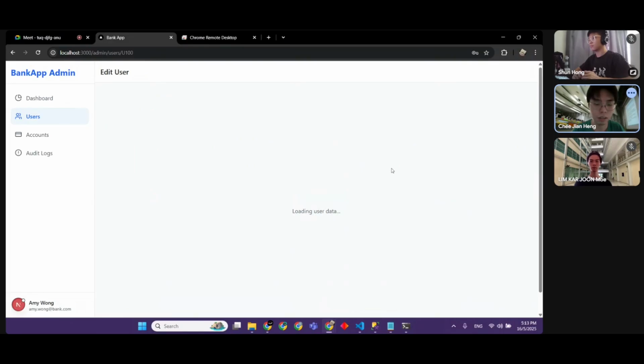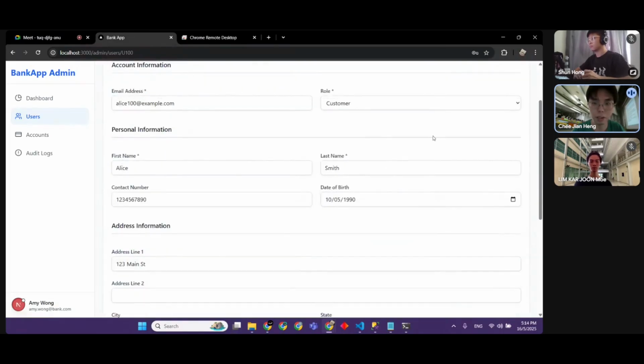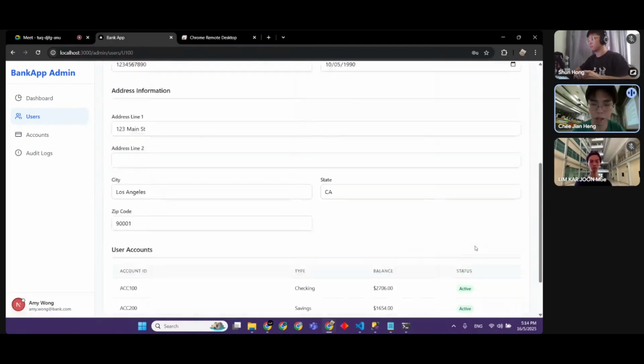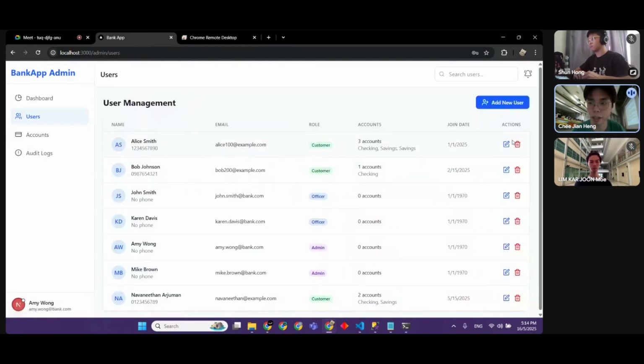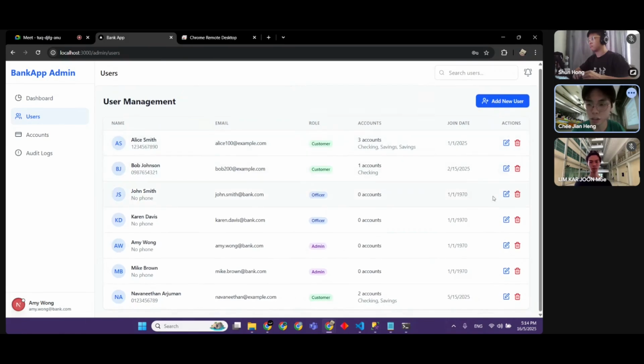So we can edit the profiles here and then press Save Changes. And then next will be deleting a user. We have to make sure the users don't have any accounts first in order to delete them.